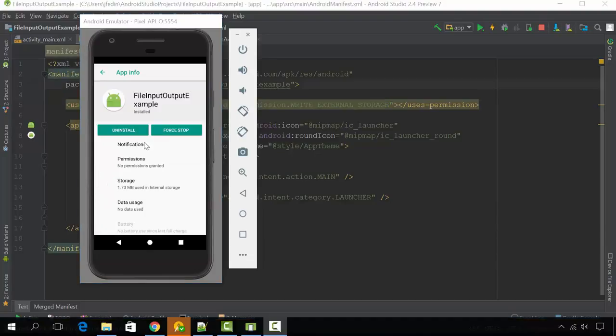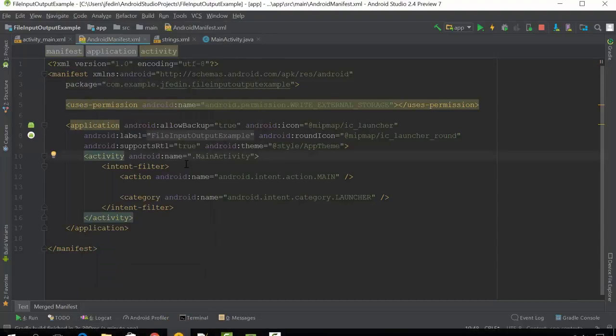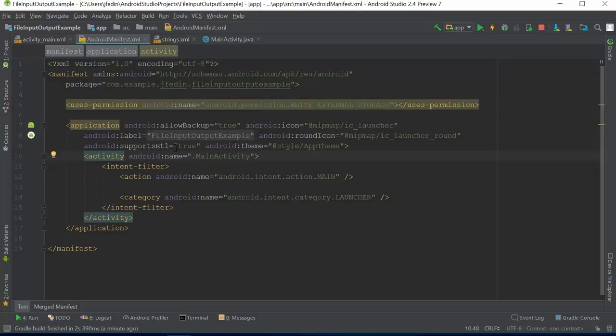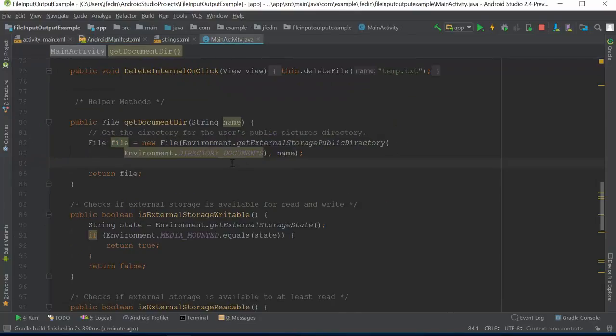And when we select this, you'll see here that we have not been granted any permissions. Just putting the permission in the manifest file, if it's a dangerous permission, does not mean you're granted that permission. So the first thing we have to do is get permission to do the writing up to external storage. We know how to do that from a previous lecture.